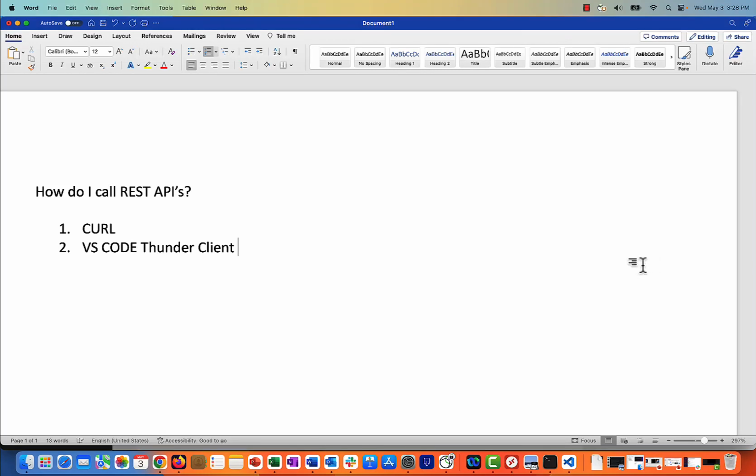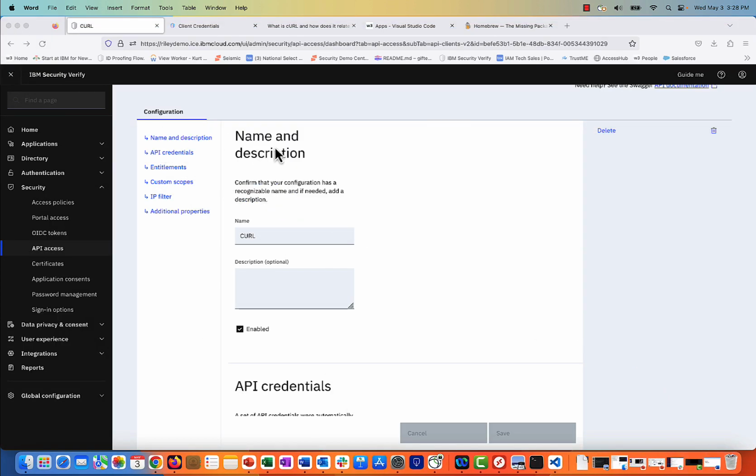Let's talk about how do I call REST APIs here at IBM. I can use curl from the command line of my MacBook, or I can use VS Code Thunder Client. So we're going to look at this.